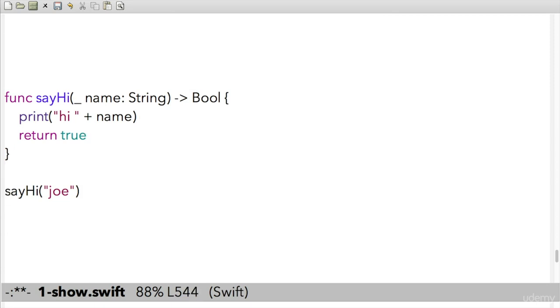And in that case we can indeed assign the value of calling this function to a variable, right? Because it does return a legitimate value, which is a bool. That makes sense? Okay.